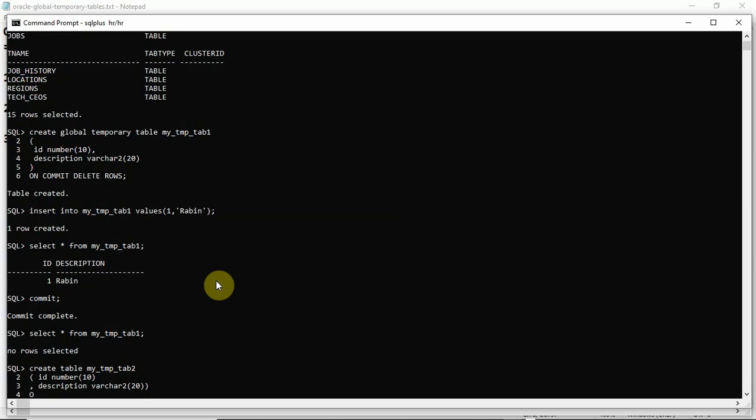So I'll use on commit preserve rows. That means whenever I issue a commit statement after inserting the data, it will be committed, and the data will be permanently stored and will not be deleted.